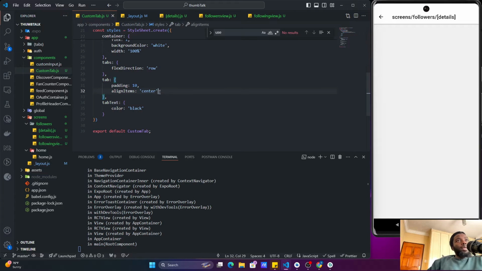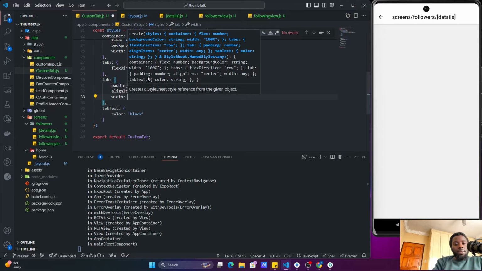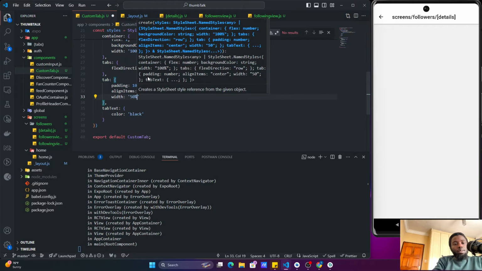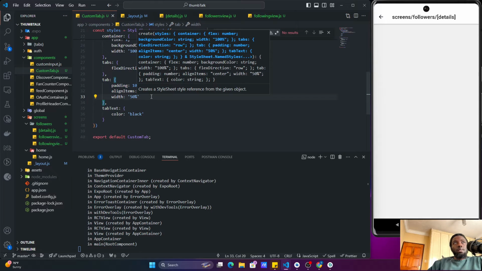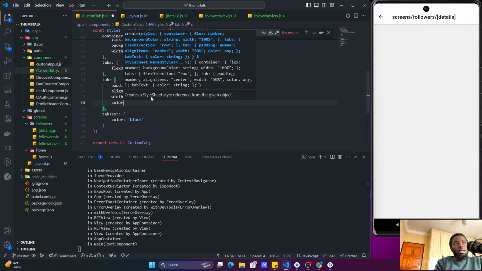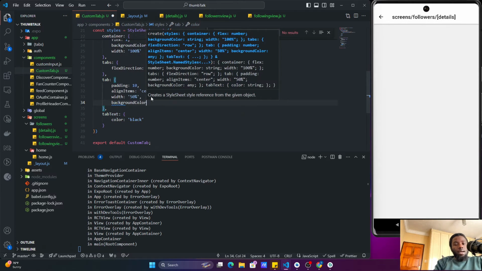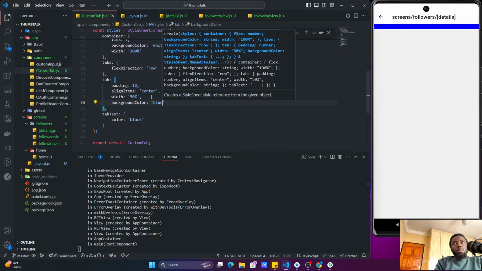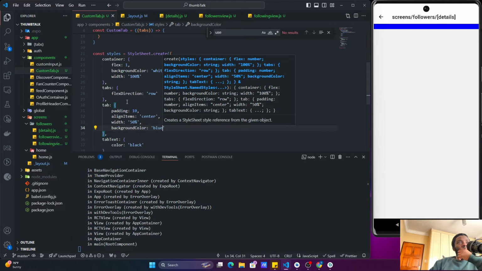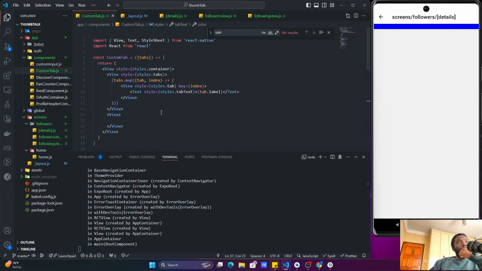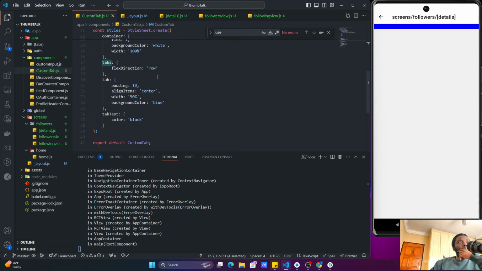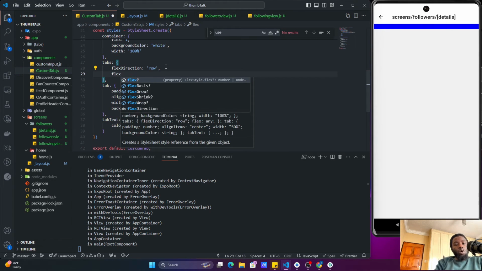All right, so each tab should take up a width of 50%, right? So let me just say 50%. Okay, background color to blue. So I've got a background color to blue for each tab. Interesting. So let me see, right? So I've got these tabs over here, which are supposed to take up a flex one.